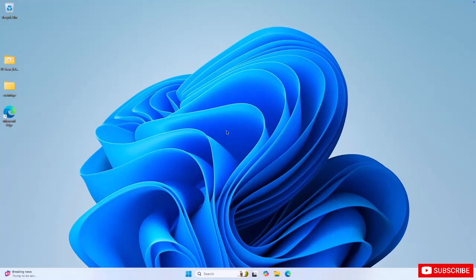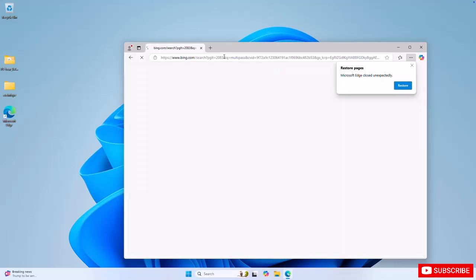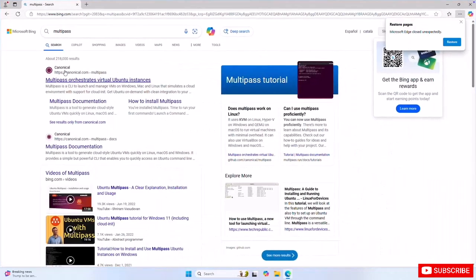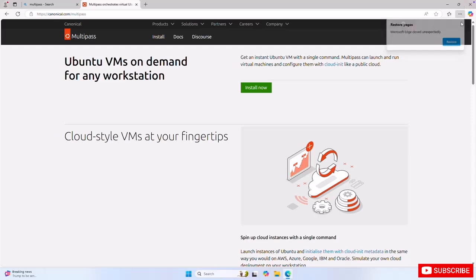I'm going to show you how to install Multipass on Windows. It will be super easy and super fast. So first we'll go to the web and we'll search for Multipass. You'll see this website pop up from Canonical. That's the creators of Multipass. If we click on it, we end up in this website. And from here we can click Install Now.